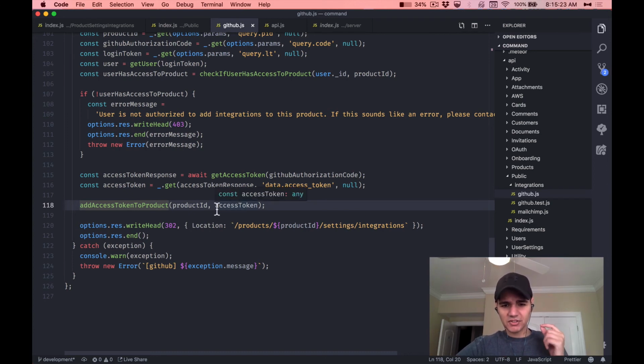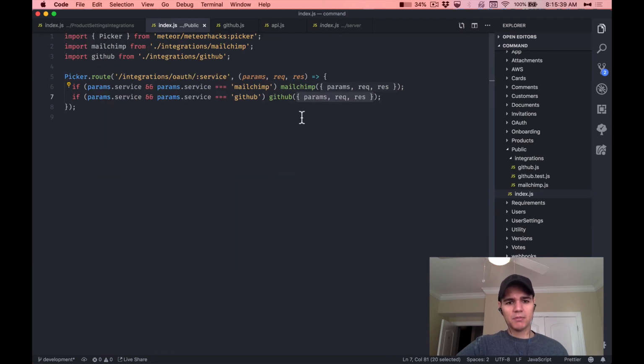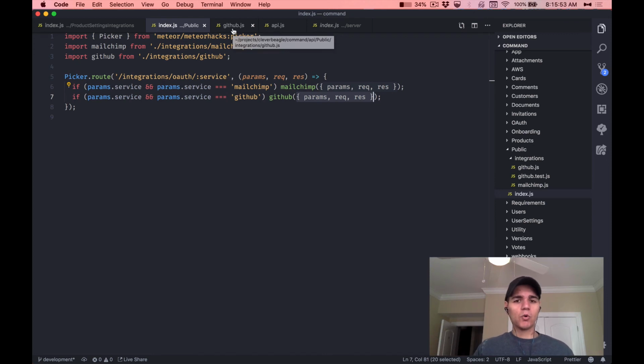Now, the final step of this, and we'll explain how we got to product ID and all that real quick, but the final step of this, you'll notice I'm saying options.res.writeHead 302. What this is doing, if we look back in our public file, so this is our API endpoint, we're saying, okay, call GitHub and pass params req, which is request, and res, which is response. Those are just objects with different values that we can use to parse the request that was given to us or respond to the request that was given to us.